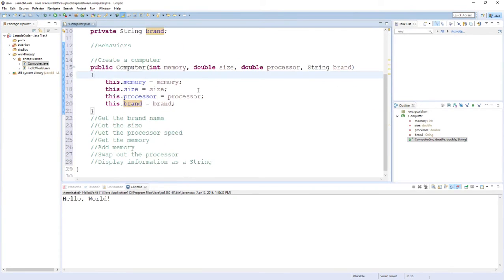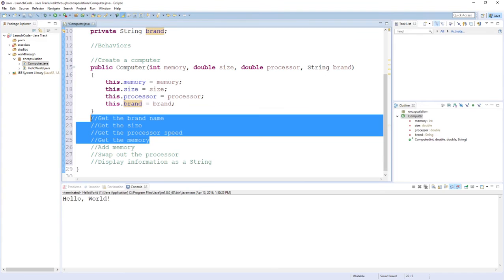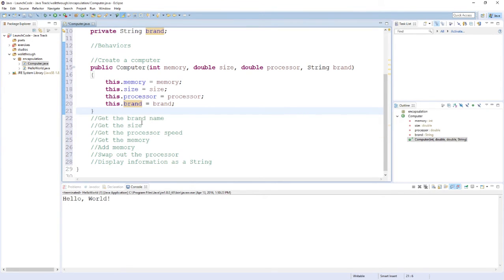So let's take a look at the remaining behaviors that we specified. We've got a whole bunch that start with the word get. You see, I've got a whole series of these. In fact, each of these refers to a specific field that we've implemented in this class. These are another special category of methods called getters. So I have one for the brand name, the size, the processor speed, and the memory.